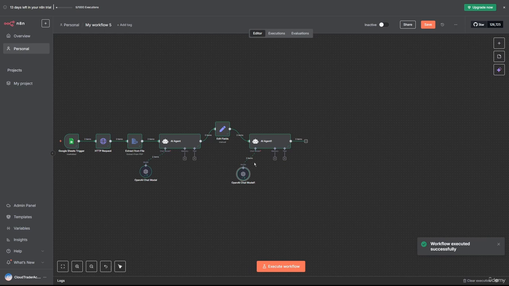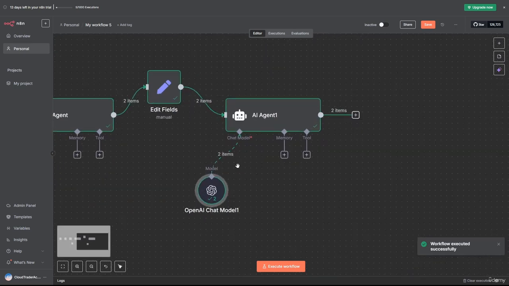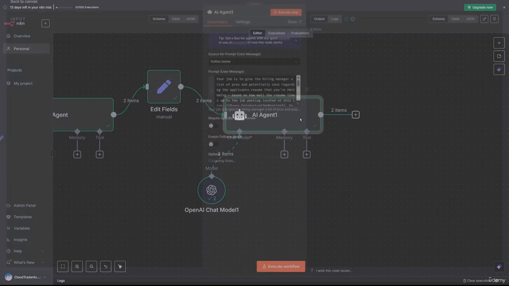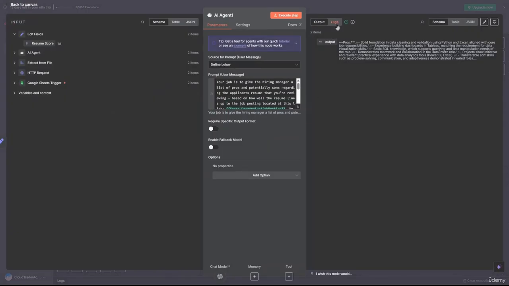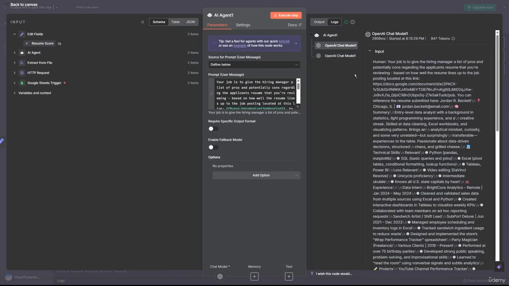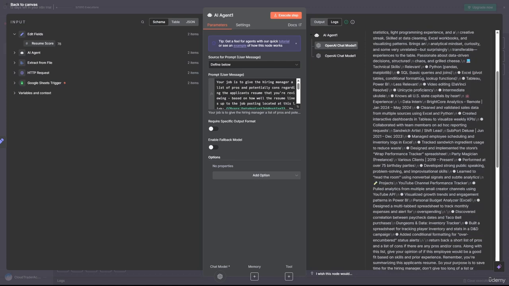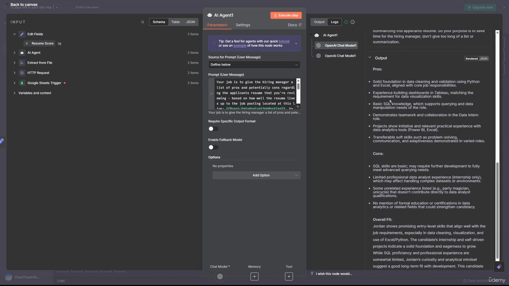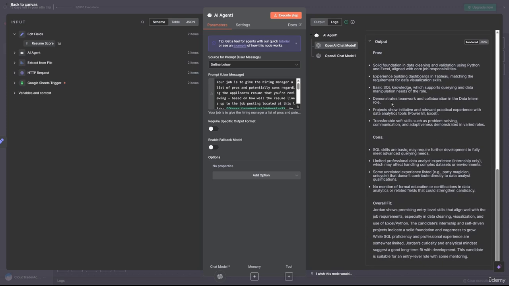All right, so we can see if we zoom in, we ran both items here. We have 2 items run, and if I double click this, I can look at the outputs. Let me look at the logs. So for, I think this is Jordan R., this is the inputs and the output is right here. So we have a list of pros, a list of cons, and overall fit shows that Jordan shows promising entry-level skills that align well with the job requirements, especially in data cleaning, visualization, and so on.